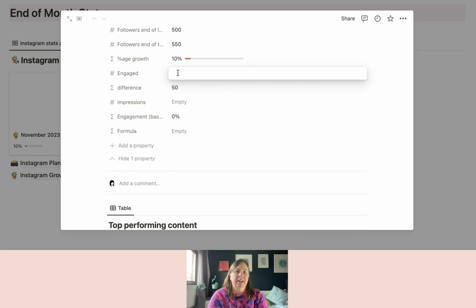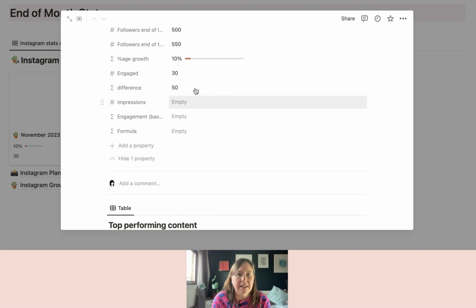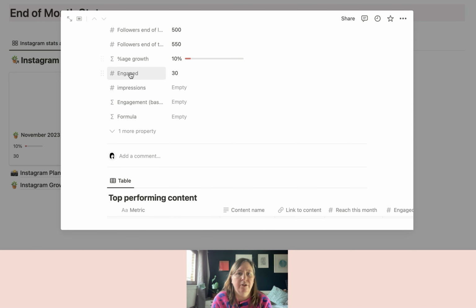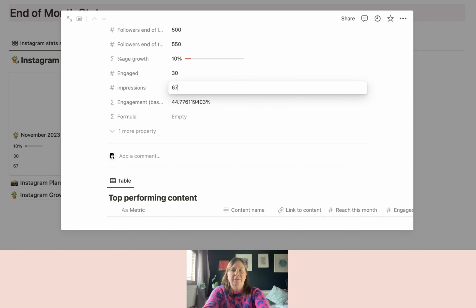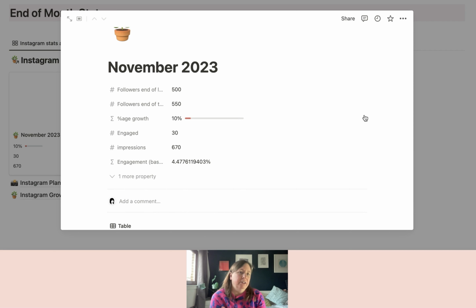We can enter our engagement rate number. So I'm making these up completely, but let's say we've got 30 people engaged and we've had 670 impressions. So that works out our engagement rate. And it's 4.4. And you can add in more stats that you want to track.